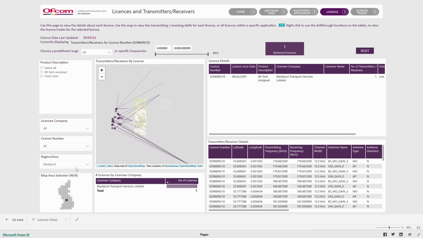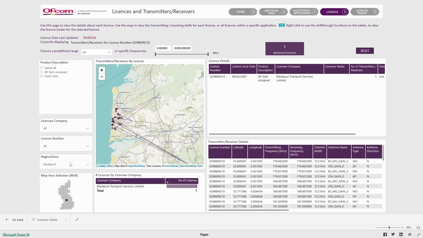But I mean, if we look at Blackpool, it's a sort of reasonable area, but we could change that to something like London. Untick Blackpool, tick London.